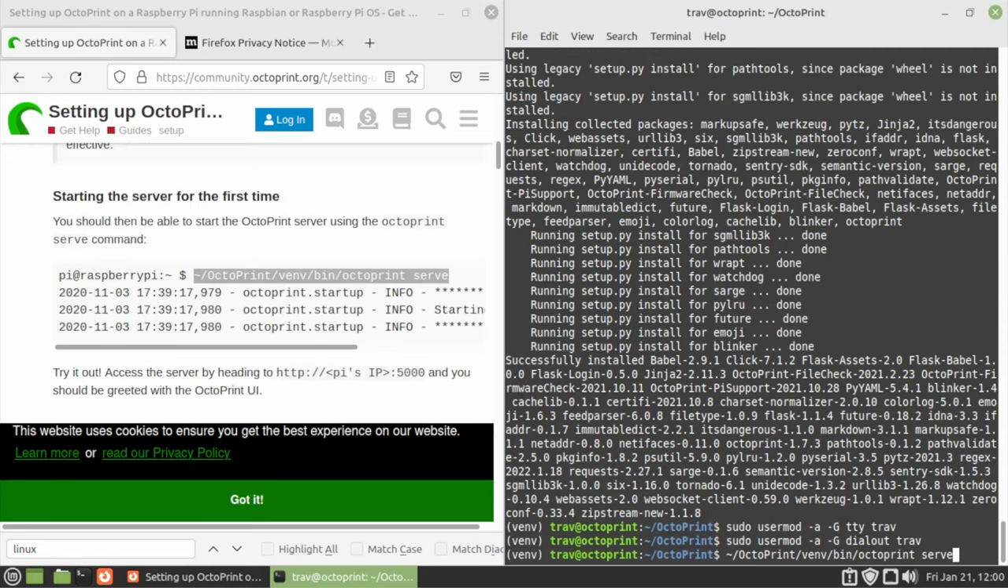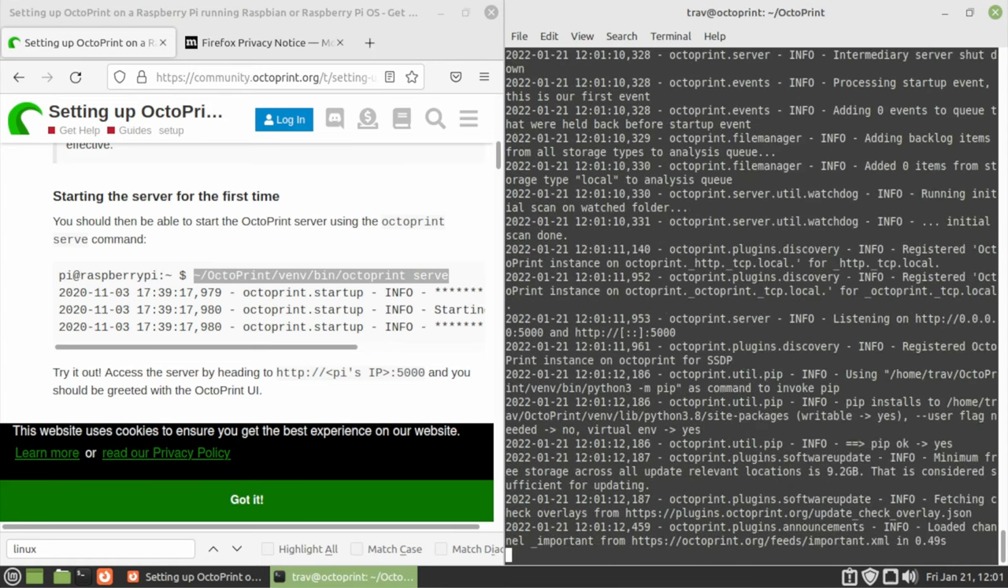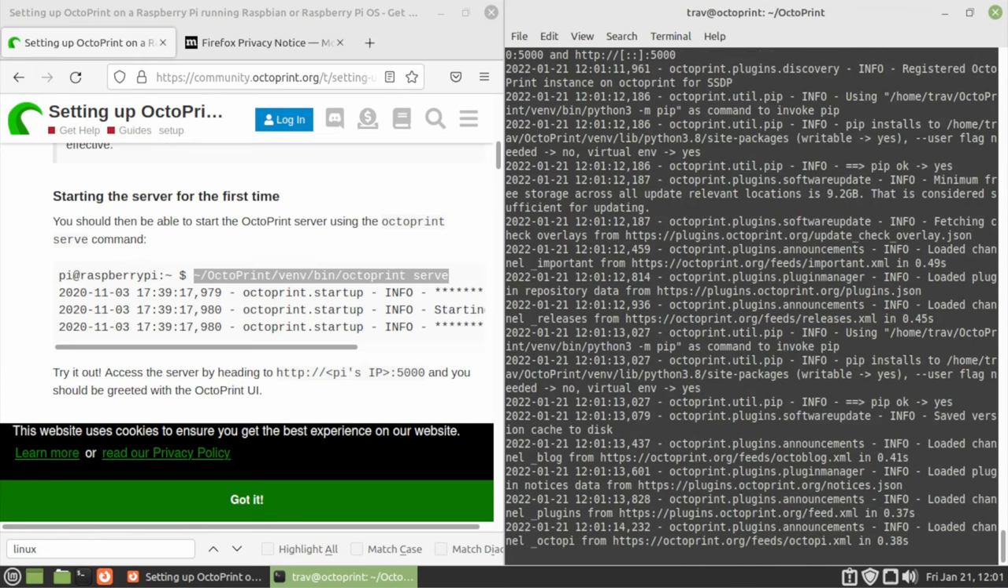Now, if I was going to do this launching it manually and still wanted to be able to use the terminal for something else, you could do a space and put an ampersand here. But we made this terminal strictly to install and launch Octoprint, so nothing to worry about. I'll go ahead and hit enter. And it's going to launch the server.